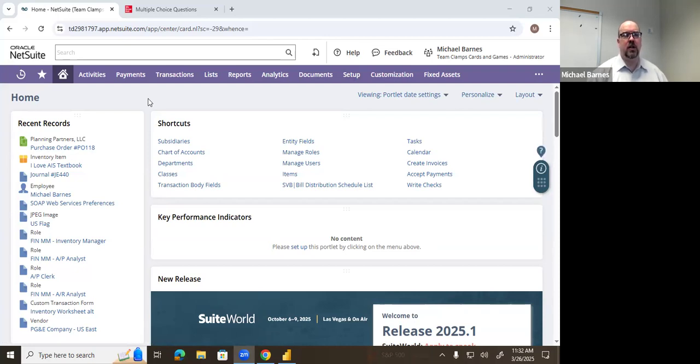an item for sale, which my item for sale was I Love AIS textbooks, and hopefully everybody else's was too, because you love AIS. If you don't, hopefully you didn't say I hate AIS, but you know, it is what it is. But we created an item, and we are going to be buying that item, and then subsequently we're going to be selling that item. But today we need to go through the rest of our process.